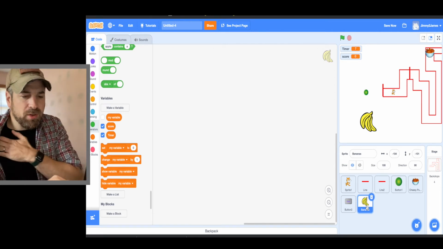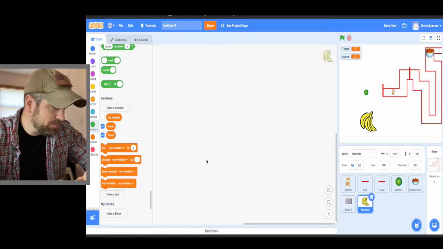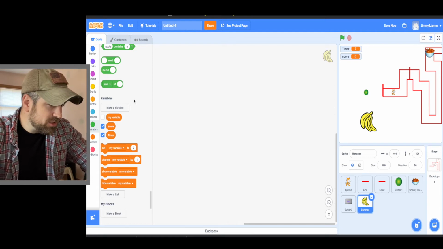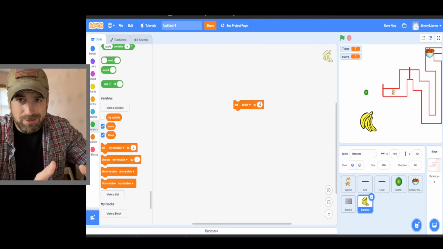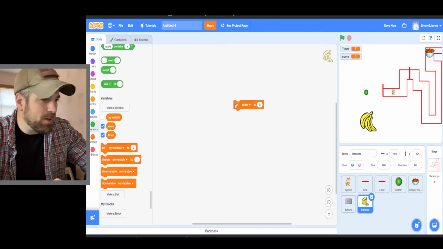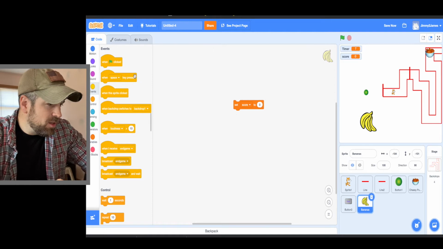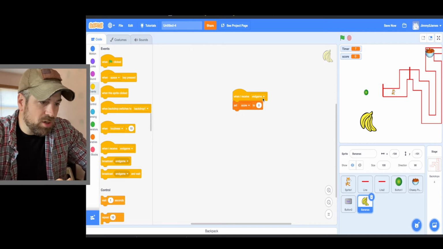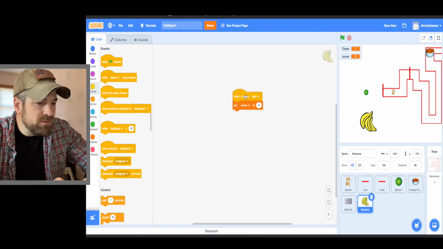So the first thing I want to do with my banana is set the score to something. I'm going to set score to 0. But I need something to initiate that set of score. So I think it's going to be on the event of when I receive start. So when the game starts, there you go. When I receive start, I'm going to set the score to 0.